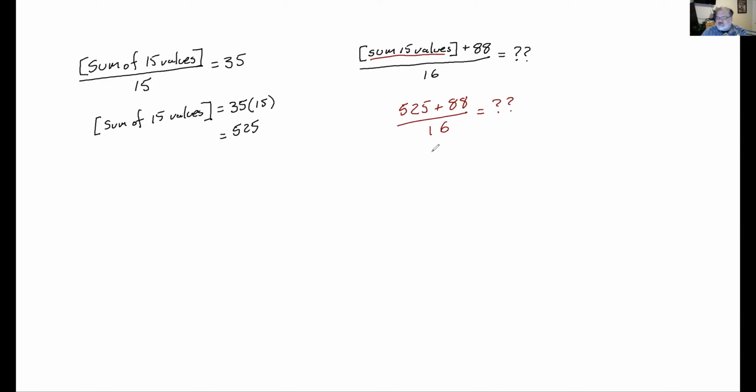So is that 613 divided by 16? 613 divided by 16 is 38.31. So 38.31, and that's our new mean. So the mean for our new data set, 38.31.